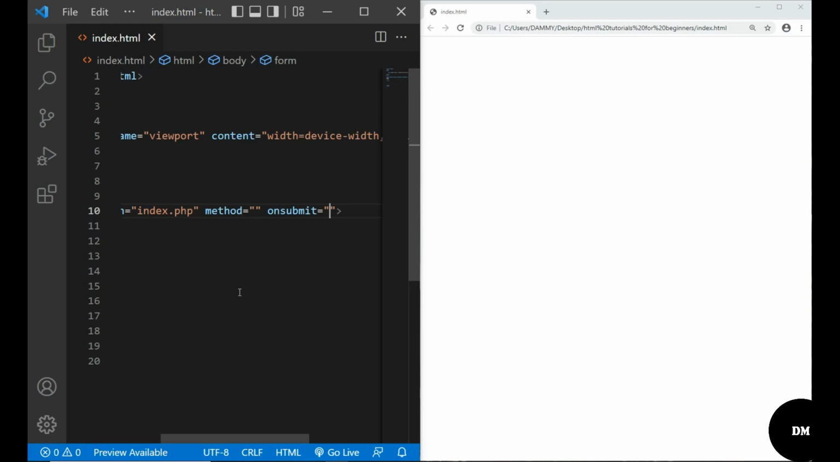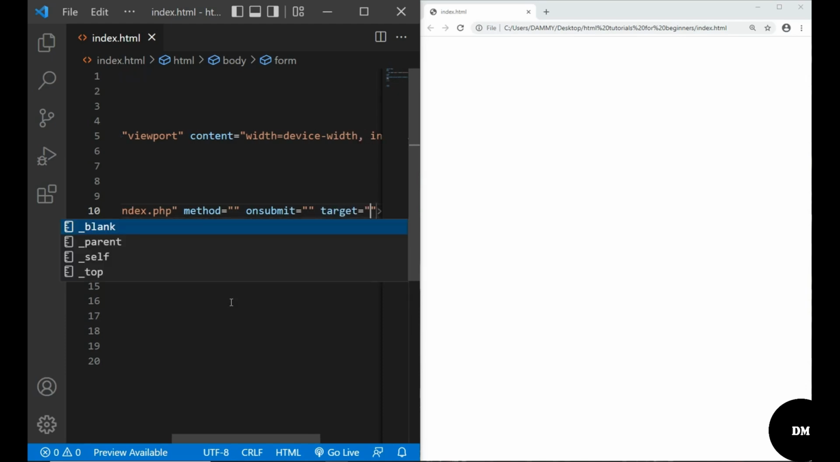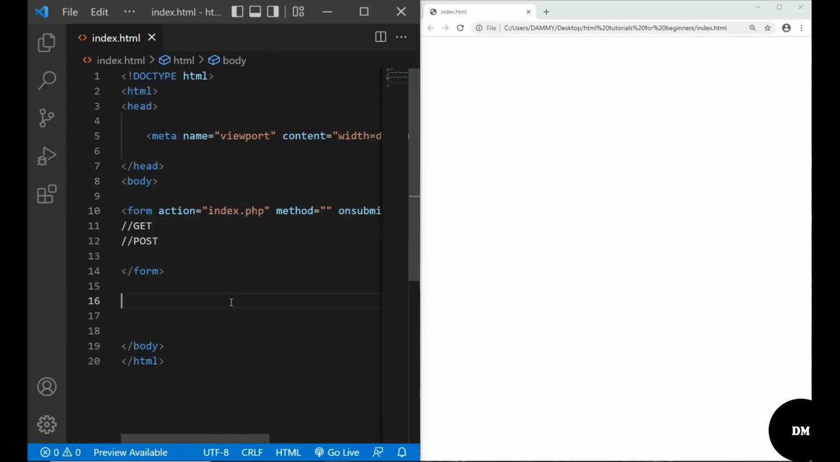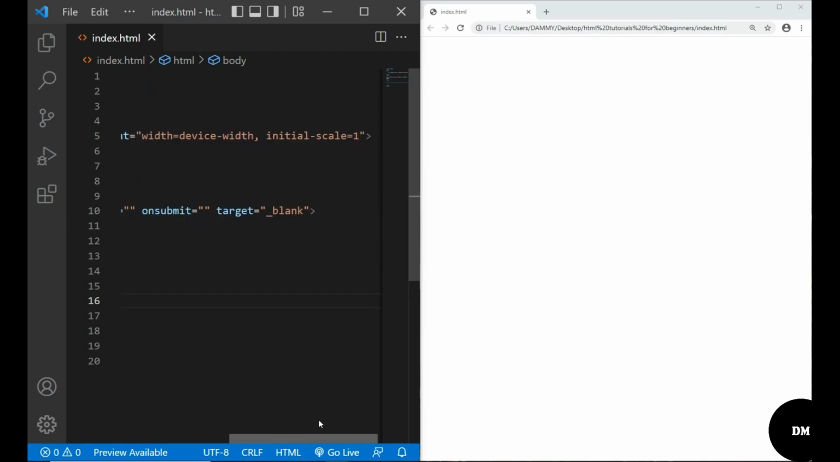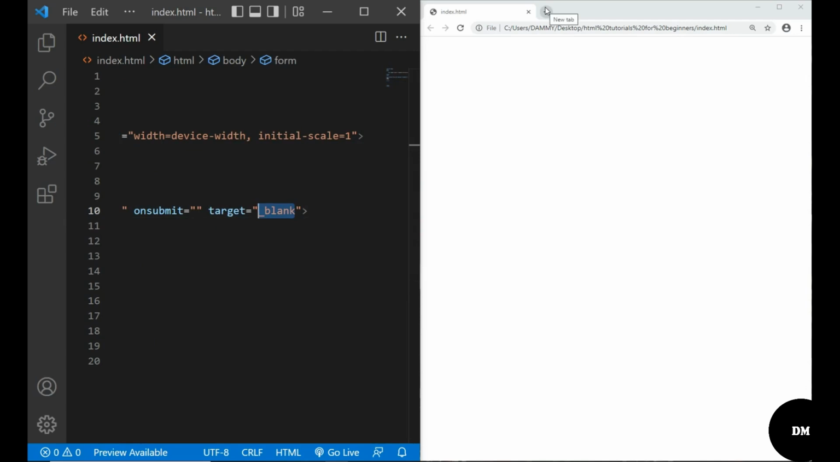There are other attributes. We have the target. If I say target, there's a target blank. What this target attribute and the value of blank does is, when you submit the form, it opens a new page. It opens a new tab in the browser.